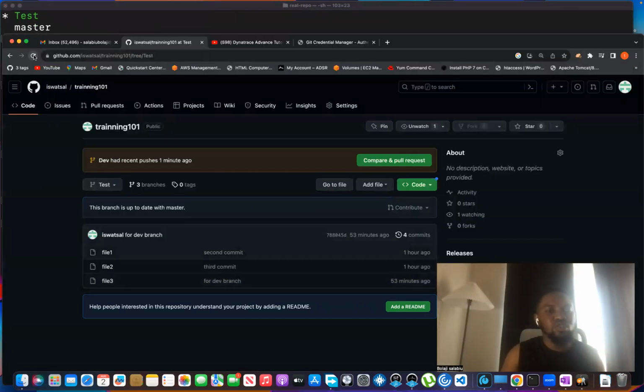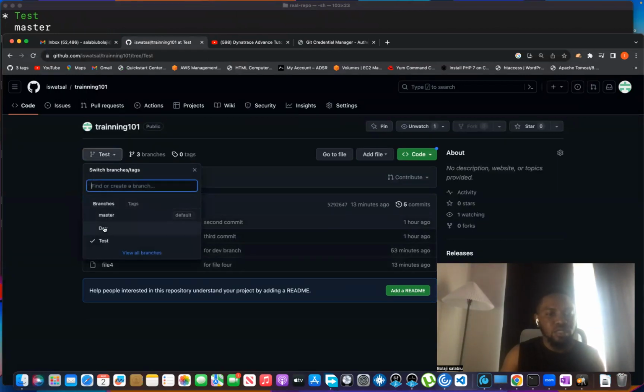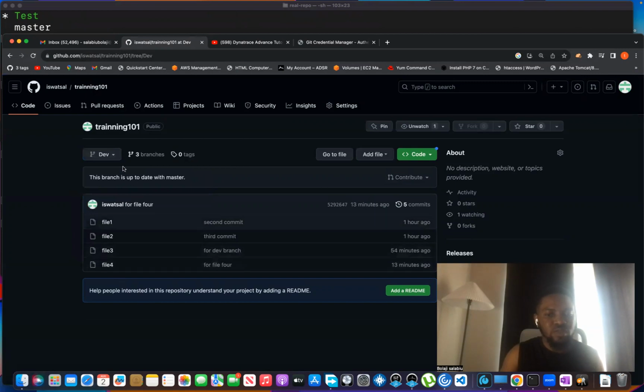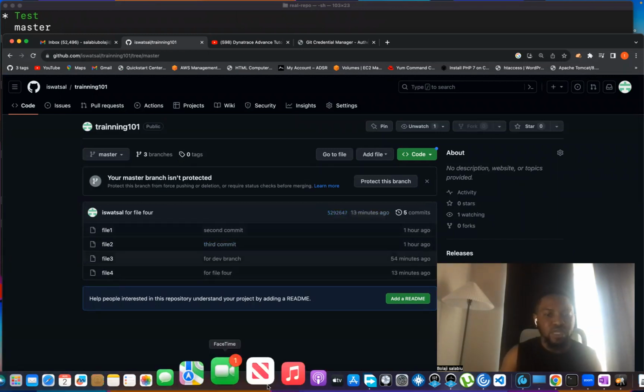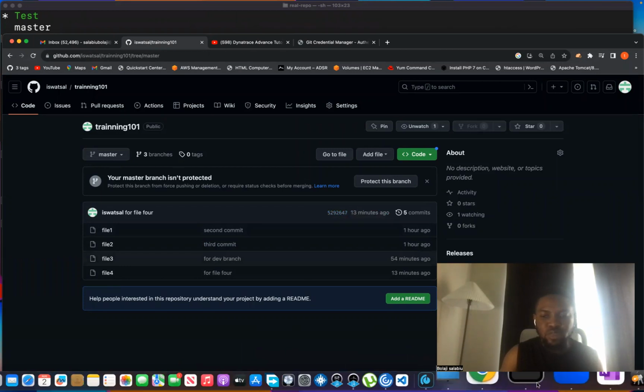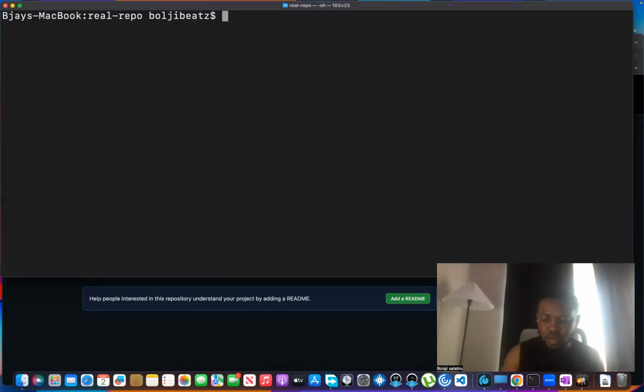So now all we need to do is refresh. Now the test branch has 4 files, the dev branch has 4 files, and the master branch has 4 files. So everything is now on the same commit ID. You can see it's the same commit ID, and we can also confirm that from our local repo by checking the logs.